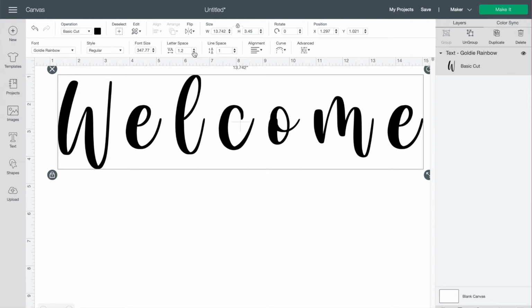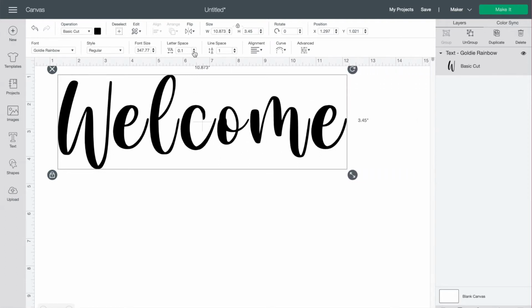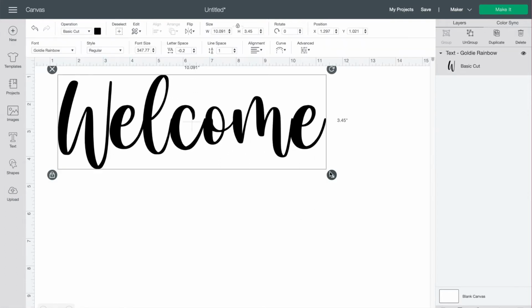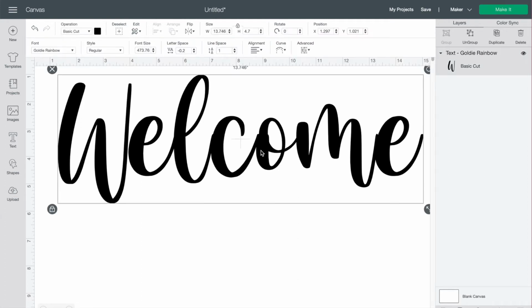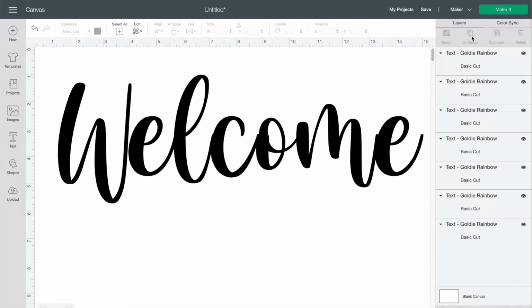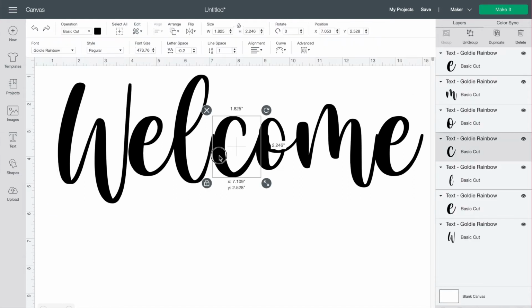You can start at the top here by decreasing your letter space. Now this is going to fix a lot of the spaces, but it isn't going to be perfect for most fonts. So just click the word, and then up on the top right hand side, you're going to see the word ungroup. Click on this, and it's going to separate each letter individually so that we can move them and get the spacing just how we want it.